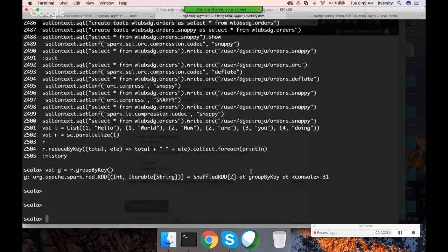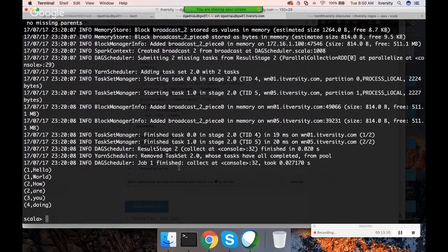Okay. So now you see the output type is RDD, but each element is of type integer and iterable. So now if you want to print, r.collect.foreach println, you can see, sorry, not r, but g.collect.